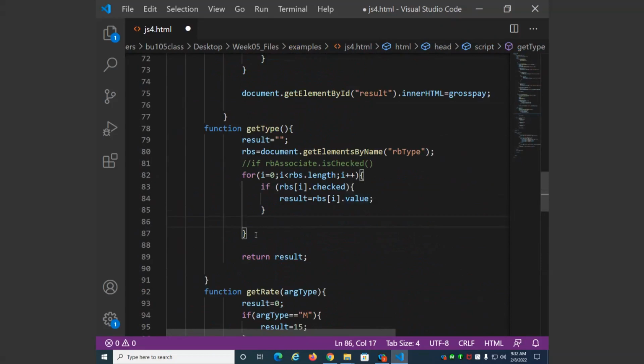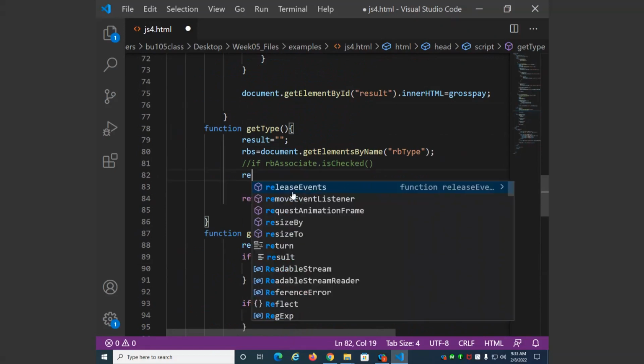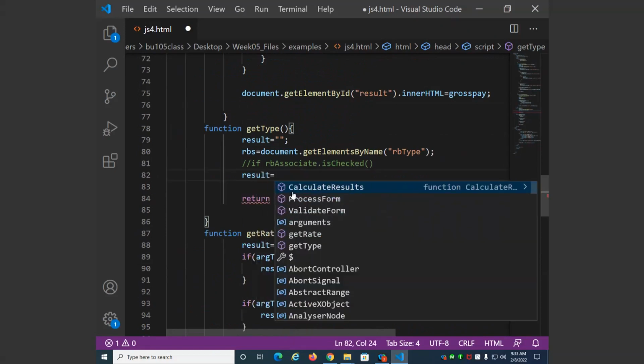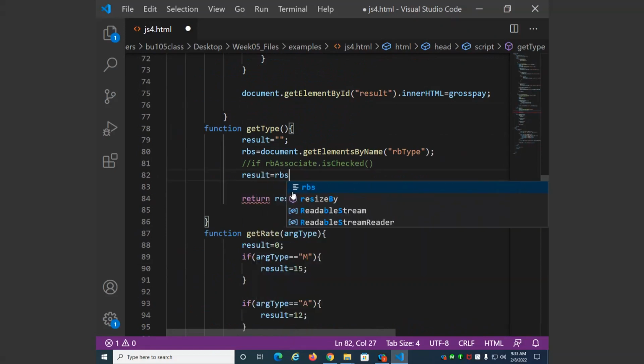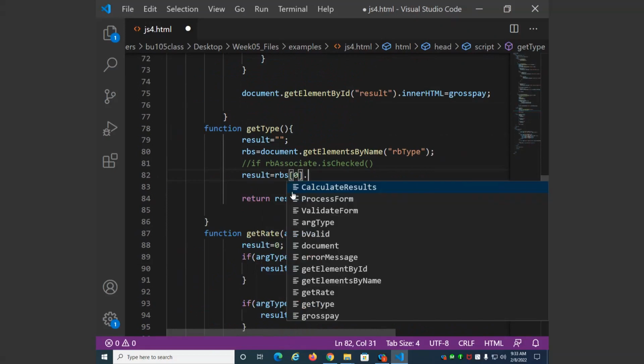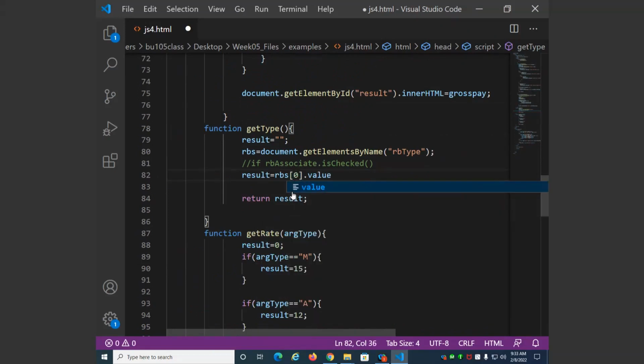So I should be able to say, there's no isChecked attribute of a dropdown. There's simply a value. So I would say result equals RBS, I think sub-zero dot value. We'll test it out and see if it works.